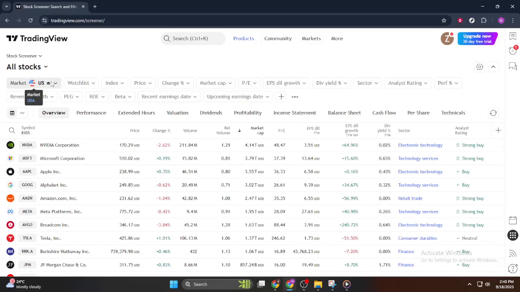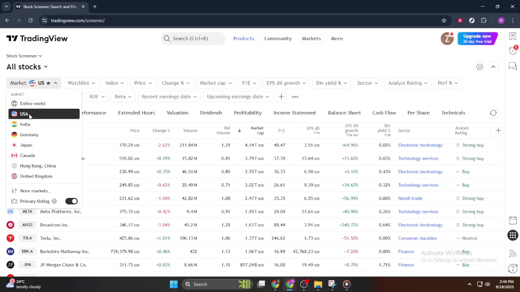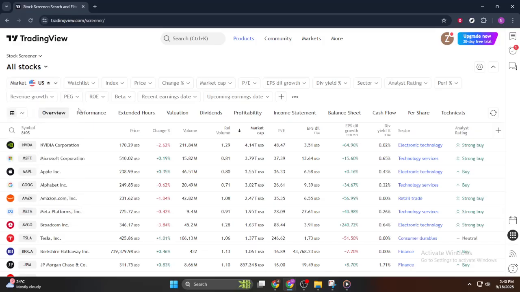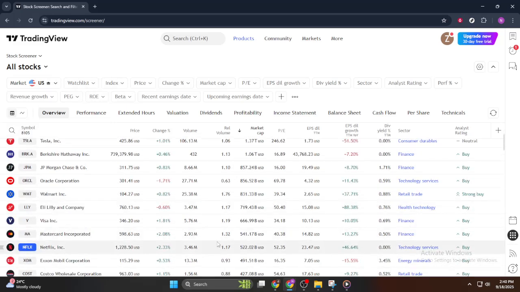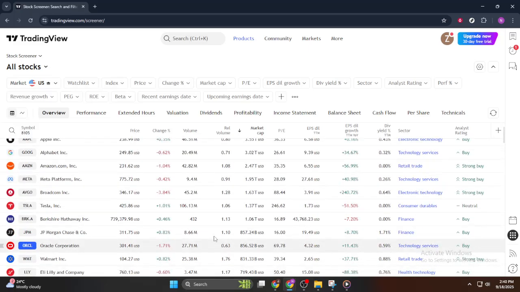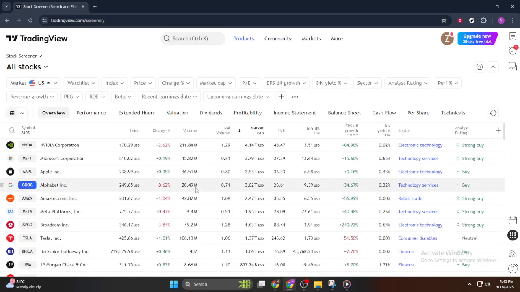From here, let's narrow it down further by country. Click on USA if you're focusing on the US stock market. This will filter out stocks from other regions and allow you to focus solely on a market you might be more familiar or comfortable with. Keep in mind that expanding or narrowing your search parameters can significantly impact the scope and focus of your analysis, so adjust accordingly based on your strategic needs.